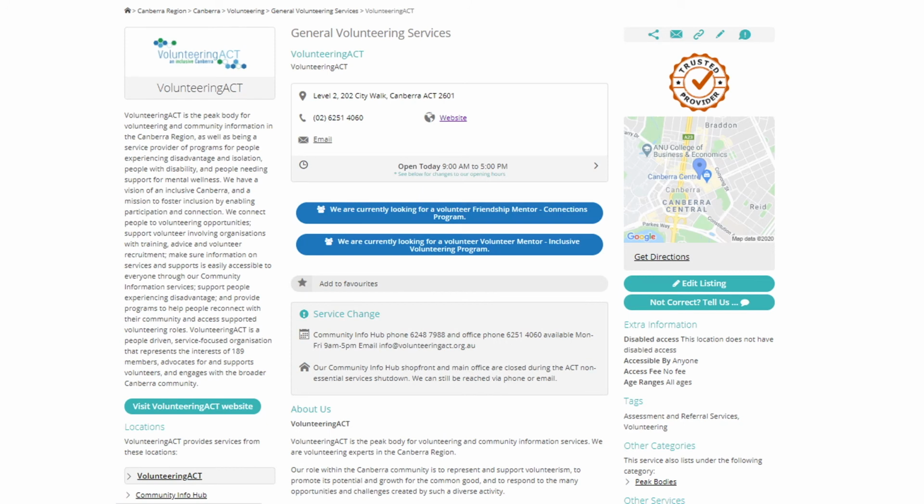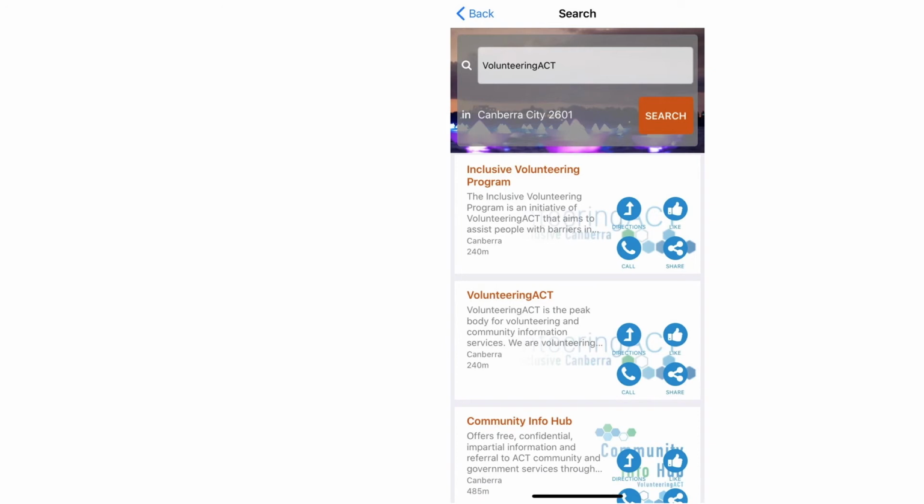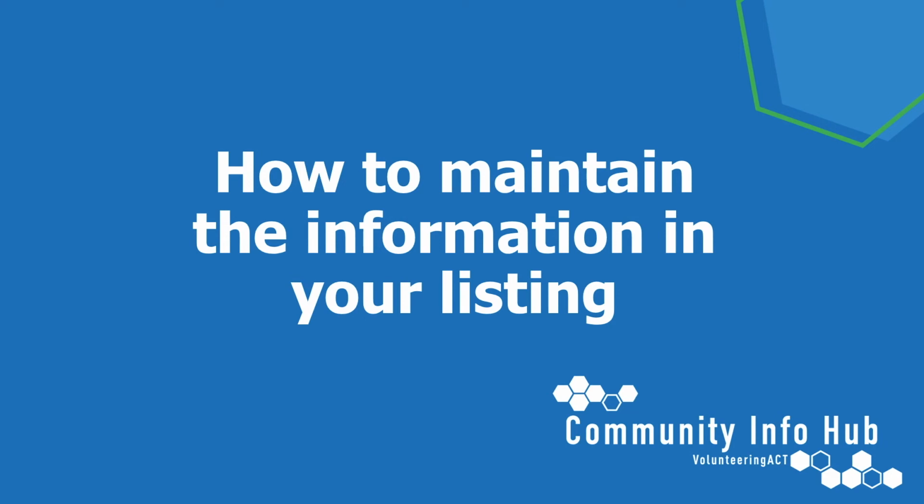All of the information you provide through your directory listing will be published in the community directory and will automatically appear in the Access My Community app, which can be downloaded for free for iOS and Android devices. The details in your listing can be edited and updated at any time. It is really important that you keep your information up to date.